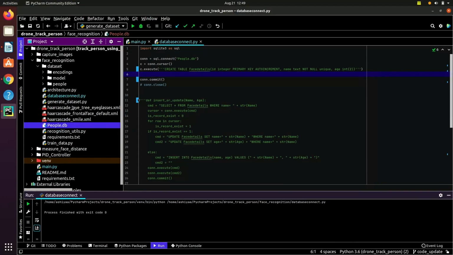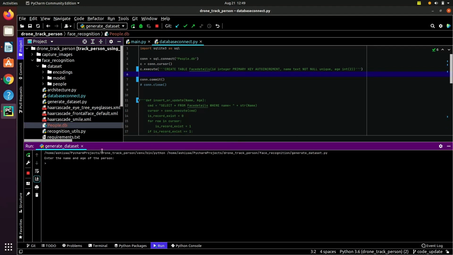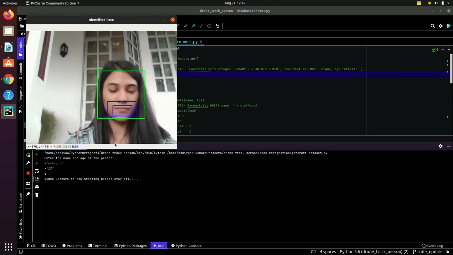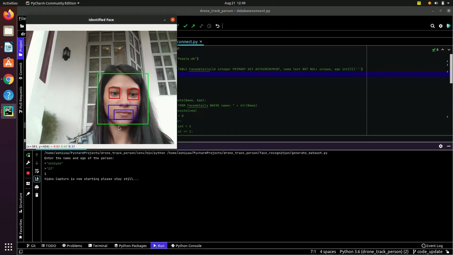Now it is time to collect face data from people. I have used my own face in this demo. My credentials are added into the database. This process is carried out using the Viola-Jones algorithm previously discussed, which makes use of a Haar cascade classifier to detect faces. The laptop camera is opened and face detection bounding boxes appear on my face.